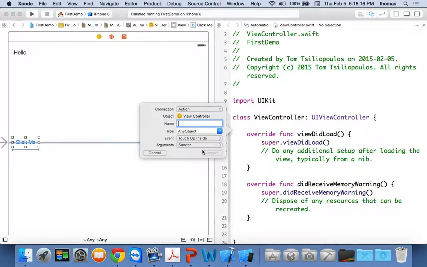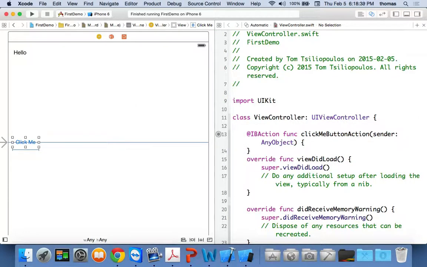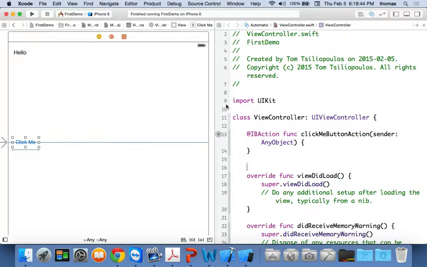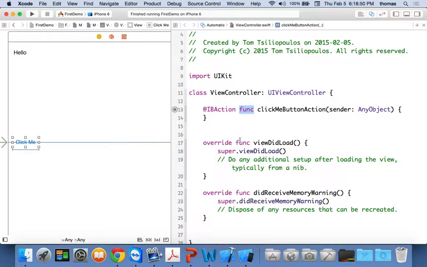And of course, if you notice, my argument is sender. At this point, I can also name my button handler, okay? So my IB action, I'm going to call this my clickMeButton action, and I'm going to enter it in here. And if you notice, when I do that, it creates this new method. And methods in Swift have this func keyword here, right? It's of type IB action. That's my type that I'm creating here. So clickMeButton, right?